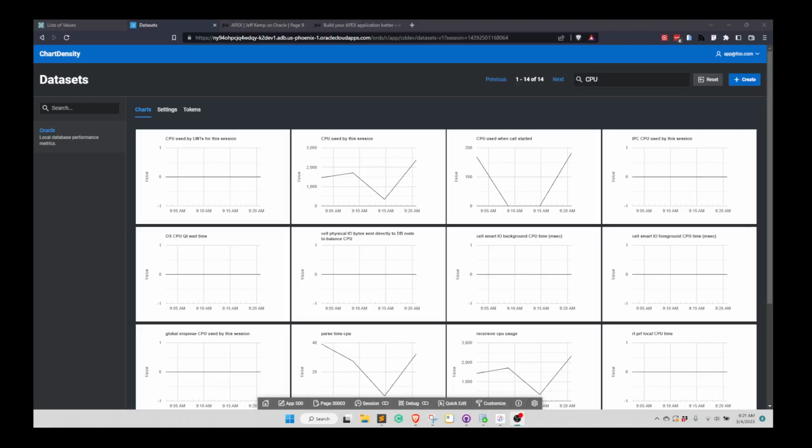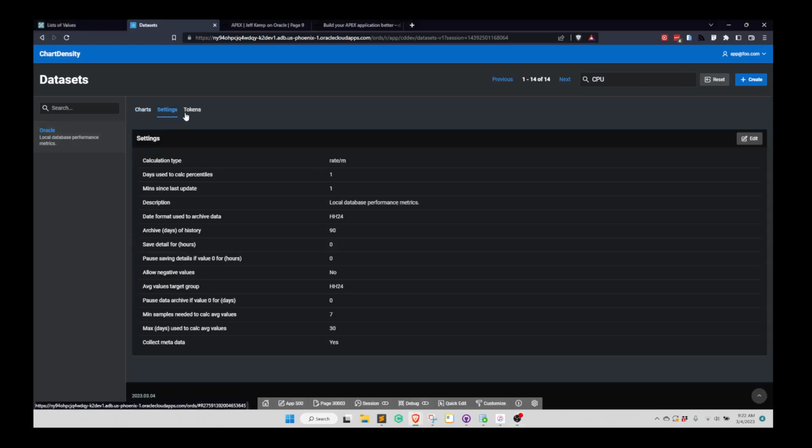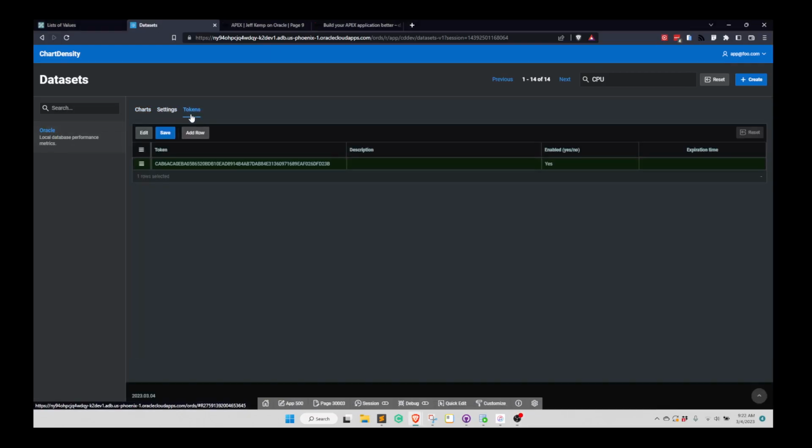Okay, I'm going to quickly show you how I'm working with tokens in this application. So let's assume we've signed up and we've created an Oracle data set. Let's assume we're already getting data. We're sending this data to the system. We have our charts, we have our settings, and then we have our data set tokens.